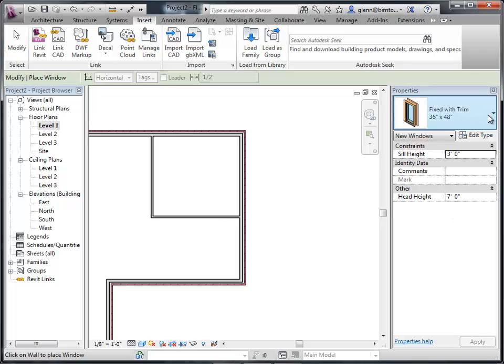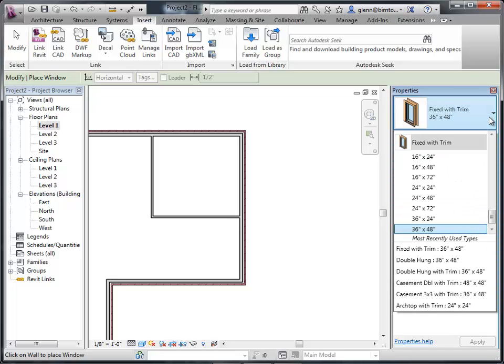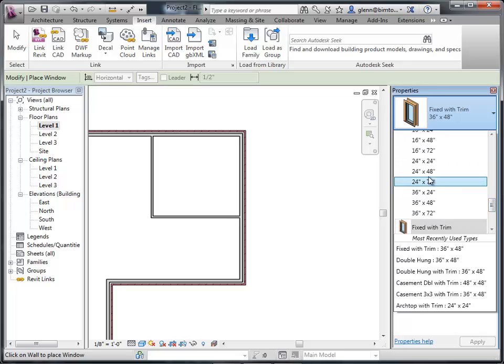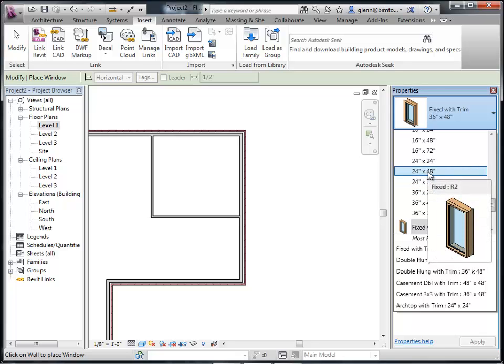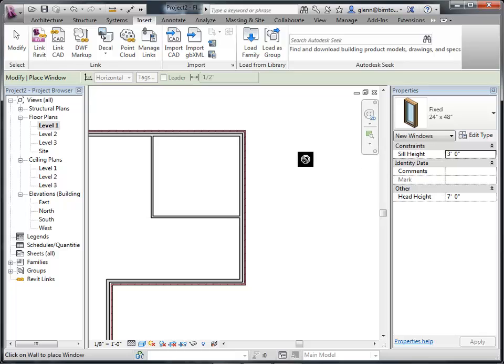So, I'm going to take a look at some of these windows. Let me just start with the fixed ones. We'll put those in there first, and then we'll start messing around after that. I'm going to grab some windows, let's say the 24 by 48s, and I'll go placing them in here.